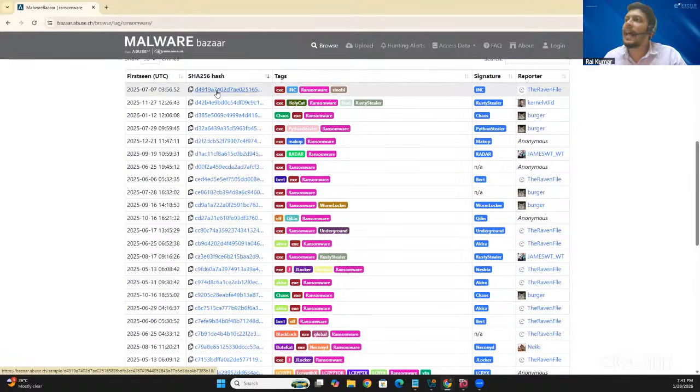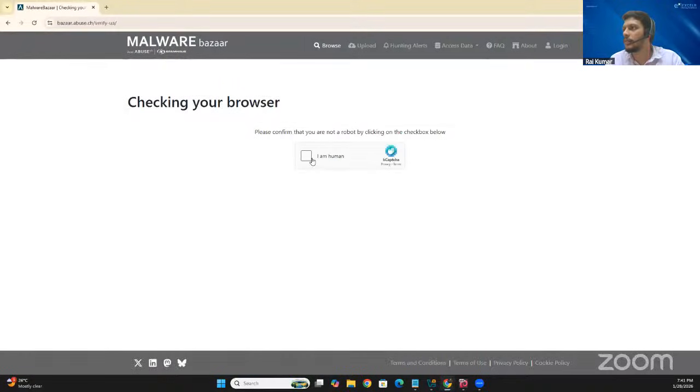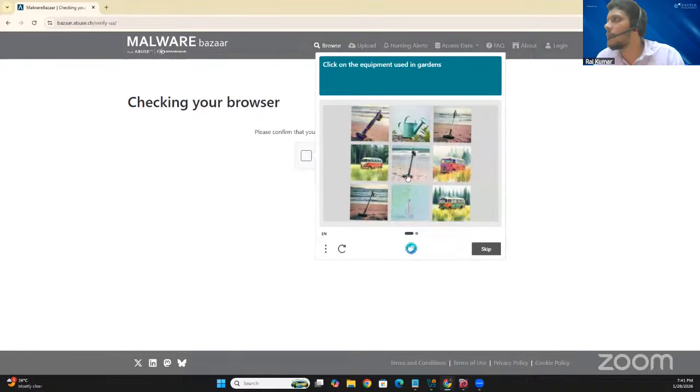Even if you use this hash, you can find out whether this is malware or not. If I click to download this, anyhow it will not allow me to download.